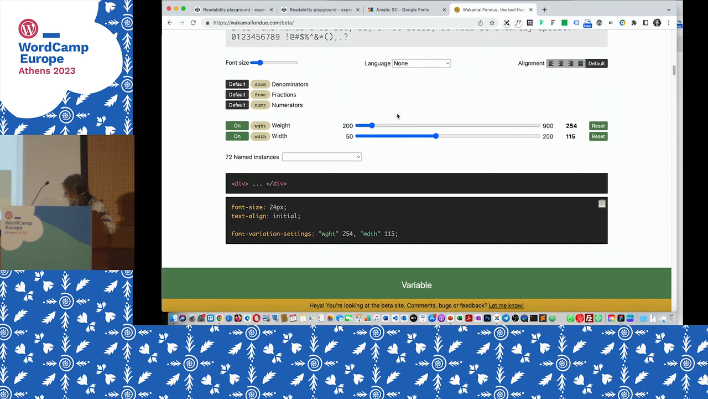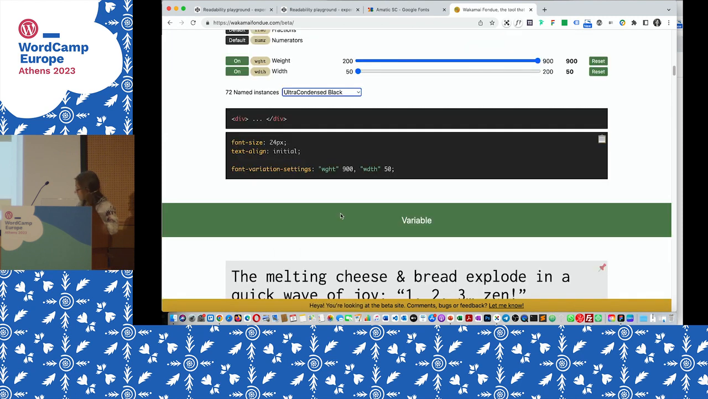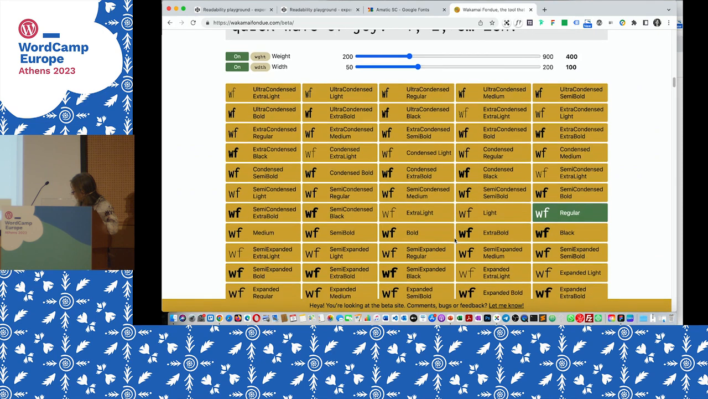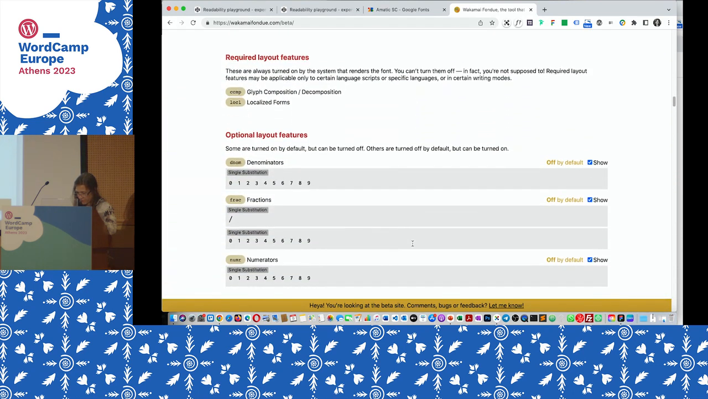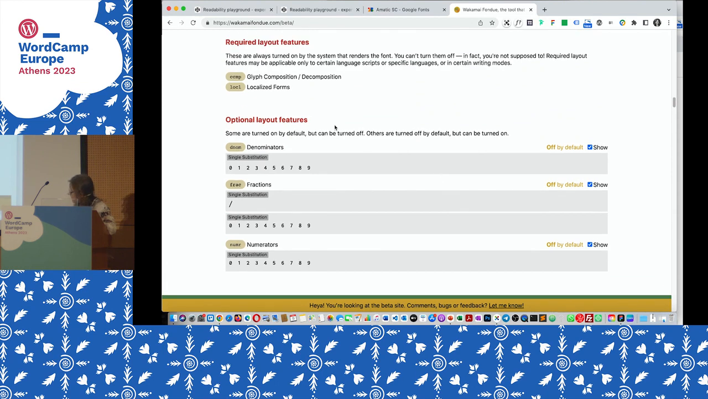And the named instances of a variable font are preset values that the type designer has put into the font that correspond, more or less, to the static fonts. So you have, for example, the various font instances that the designer thought were good choices among those axes.